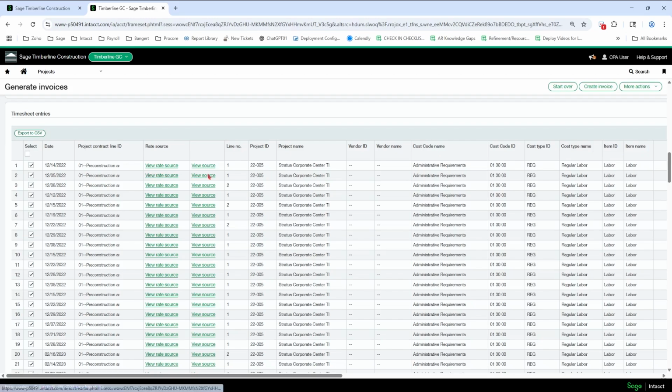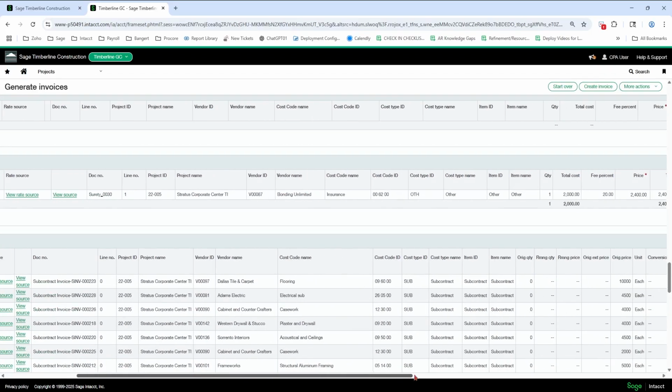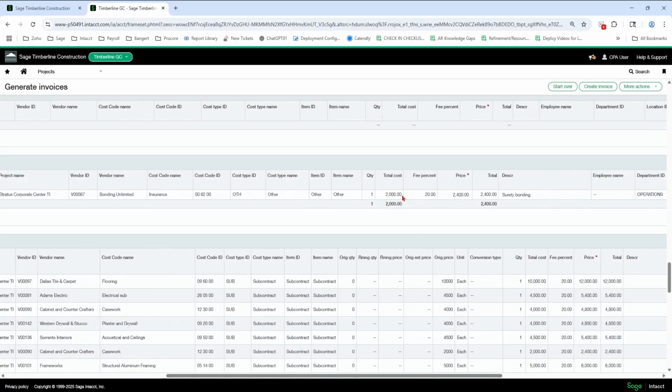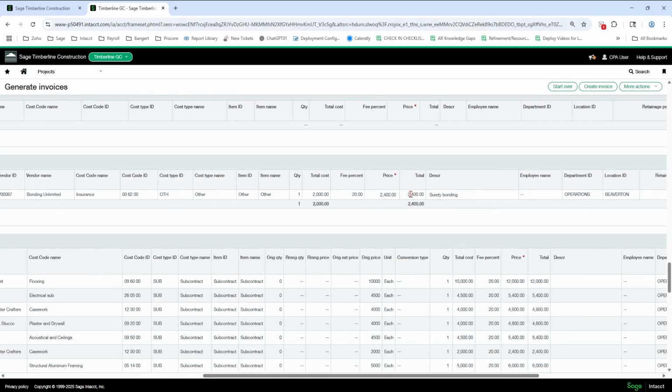So these are all my labor timesheet entries. I've got an accounts payable bill that came in from a bonding company for $2,000. And I have a 20% markup on that rate table. Okay, so $2,400 that's going to get invoiced to the customer.